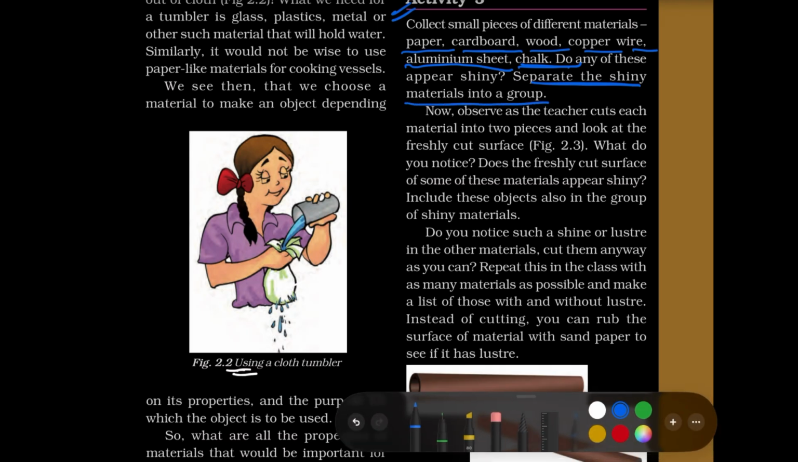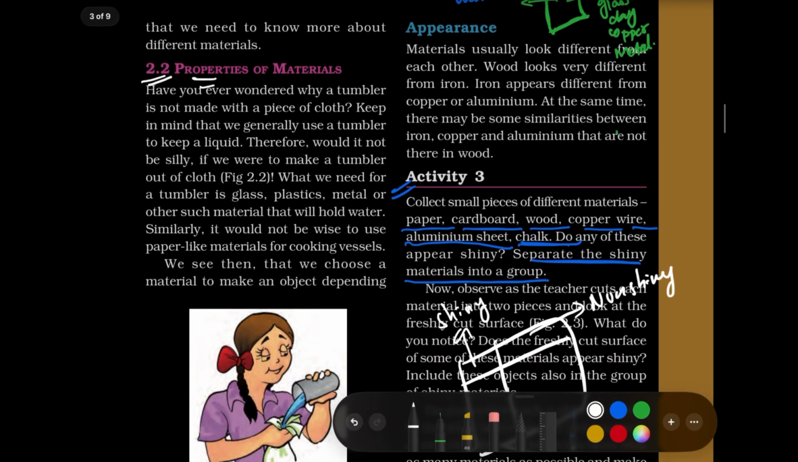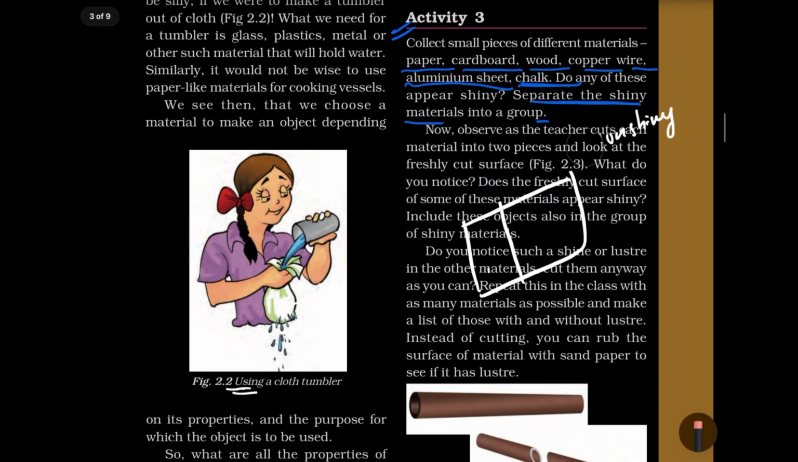Okay, separate the shiny materials into groups. They are saying to make a table. Here you take shiny objects and here non-shiny. Classify the shiny objects under this column and the non-shiny objects under that column. So they are saying that you have to make a table.